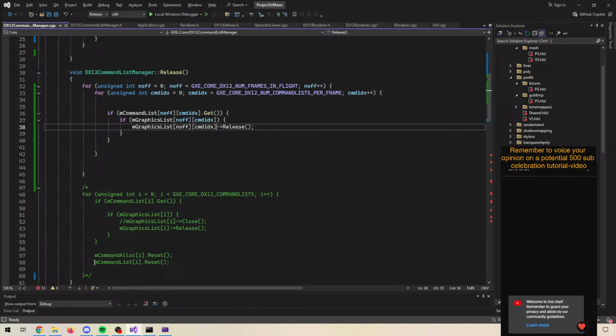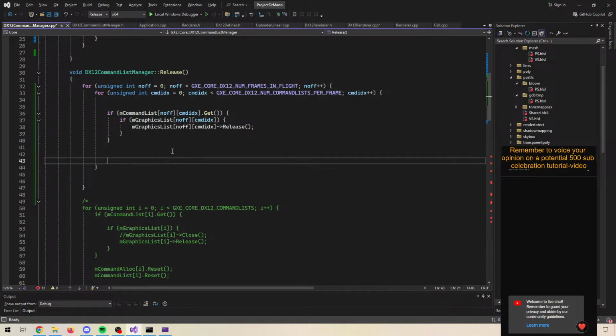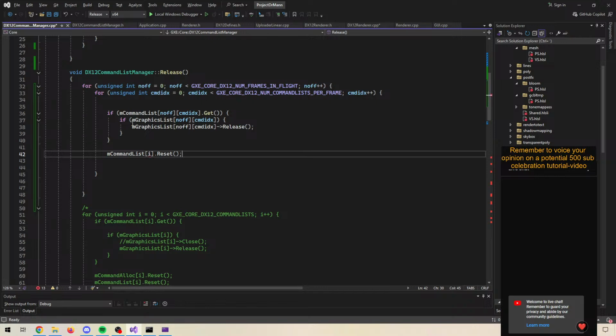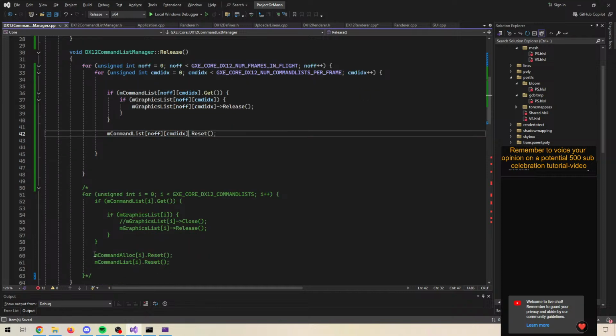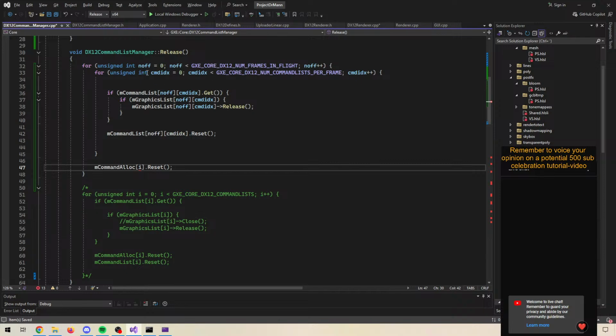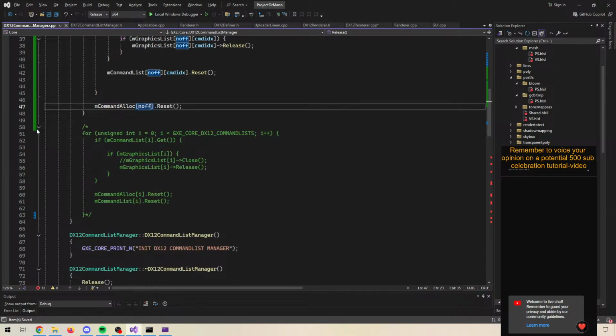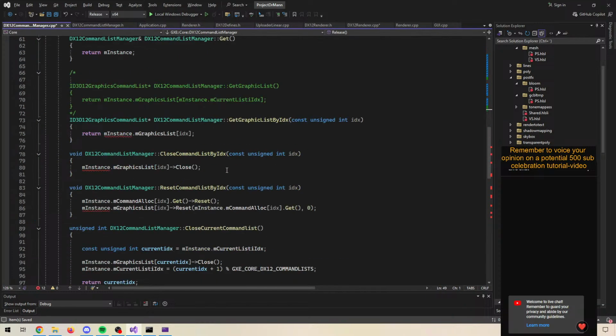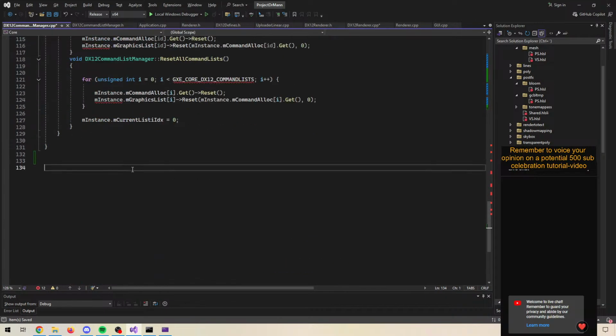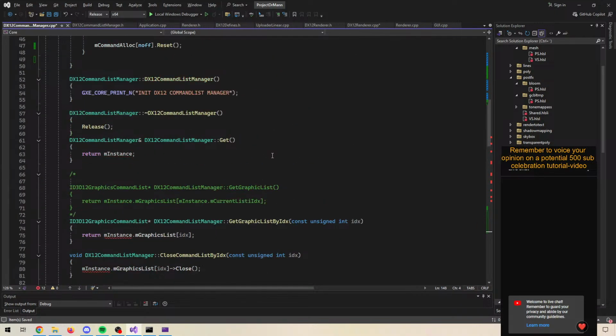I'm pretty sure I'm able to actually reset the COM pointer here for the command list, and then let's reset the command list allocator afterwards. Let's do that for all of our stuff here. Okay.